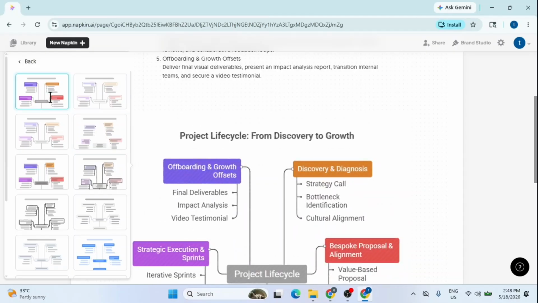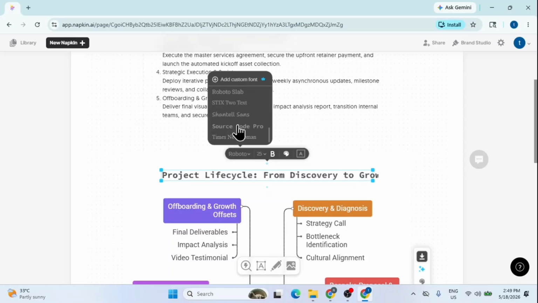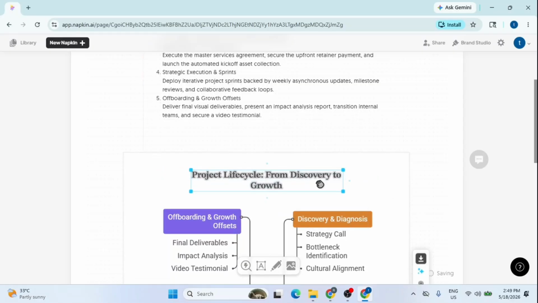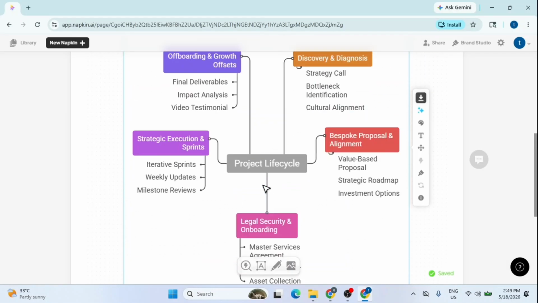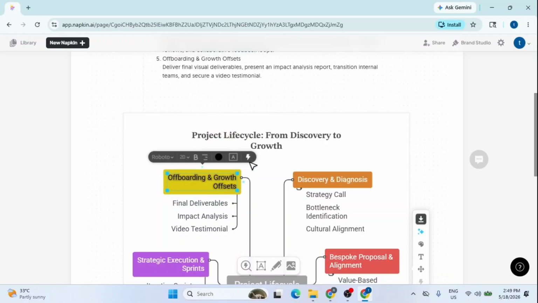Now I can start editing the visual to match my brand. I'll change the font for a more polished look. By clicking Ungroup, I can move each element freely to perfect the layout. Next, I'll adjust the colors, changing this section to a bright yellow. I'll also add an icon from the library, like this growth symbol, to make the steps more visually engaging.